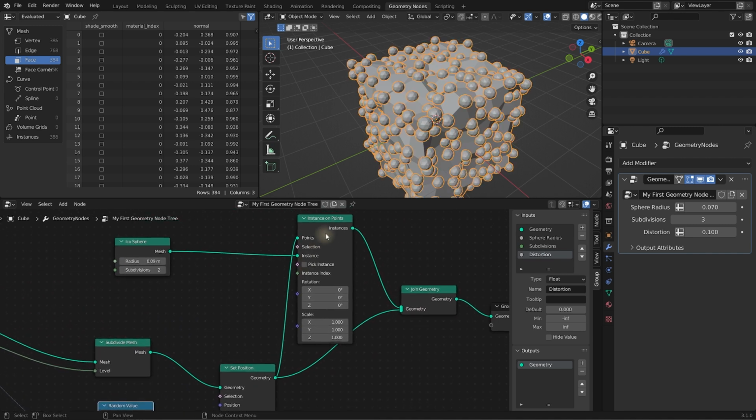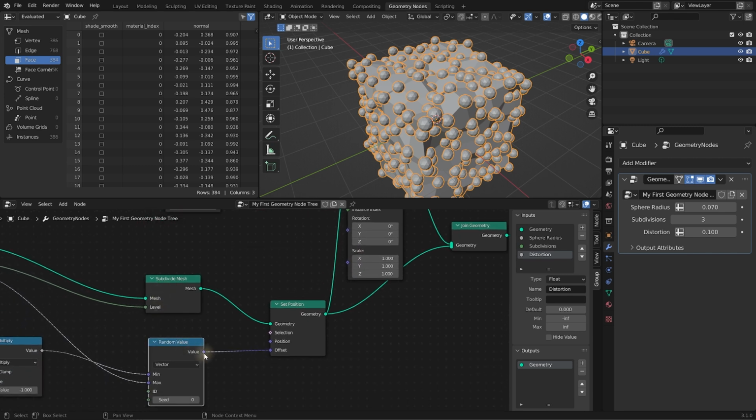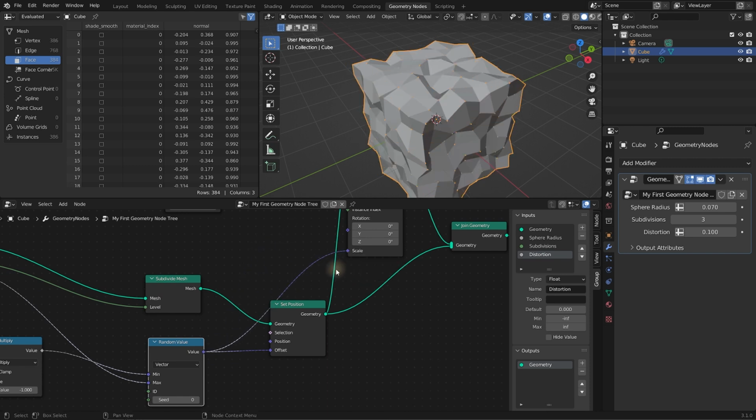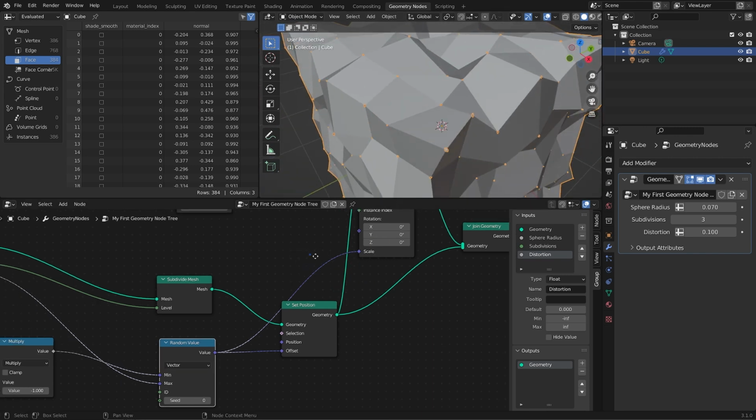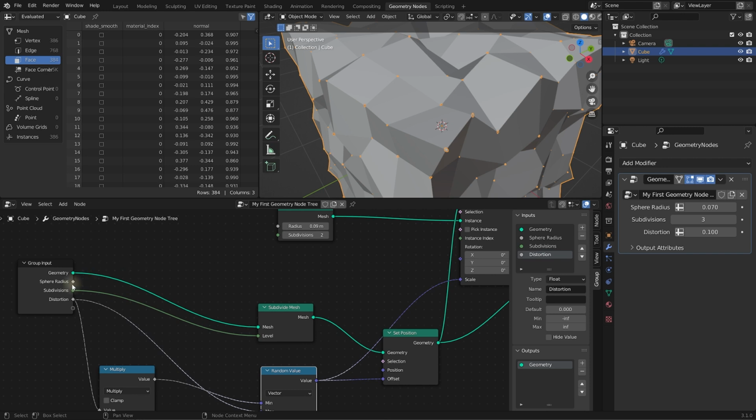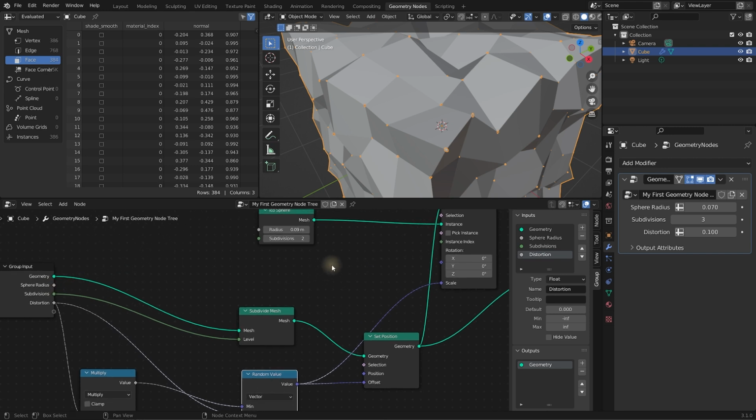But what we can do is instance on points has a scale property. So we can actually take this random value output and stick it into the scale value on the instance on points. Now the spheres are still there, but they're very, very tiny. And we're now also ignoring the sphere radius property. So what do? Again, let's use some math.